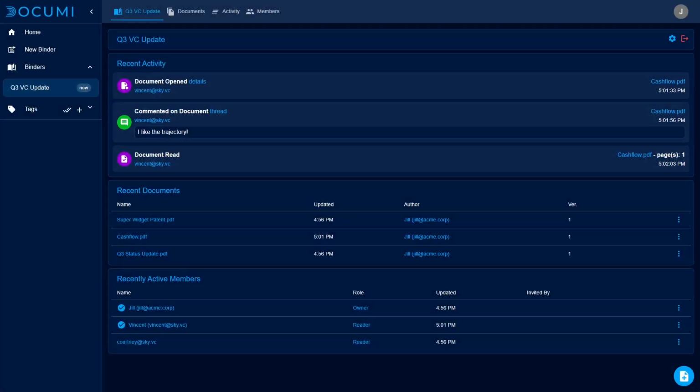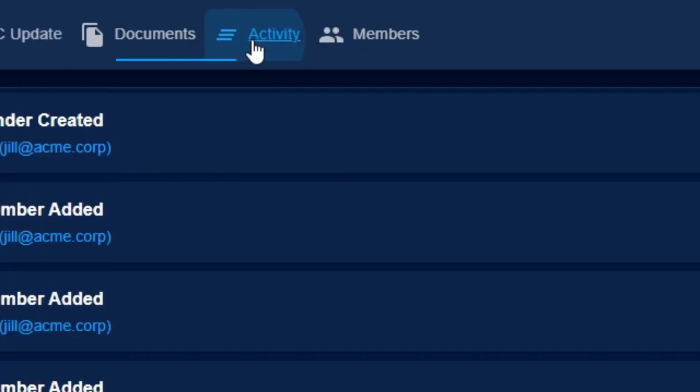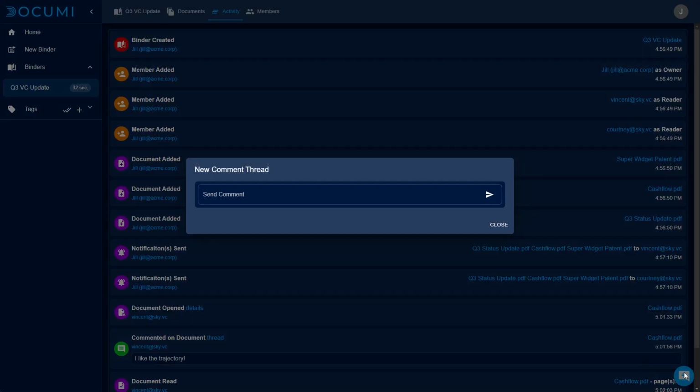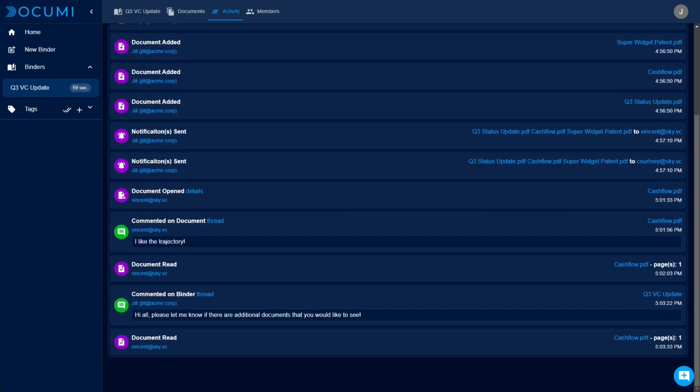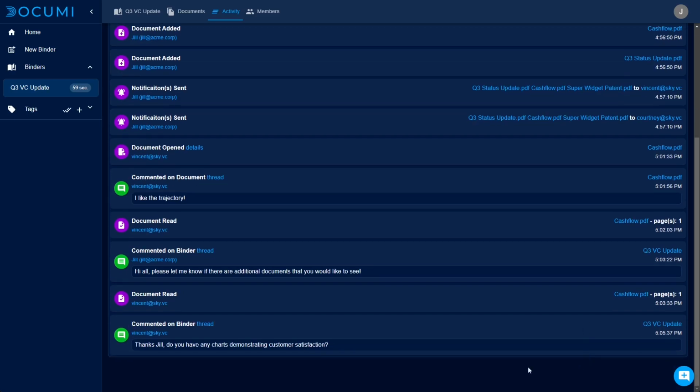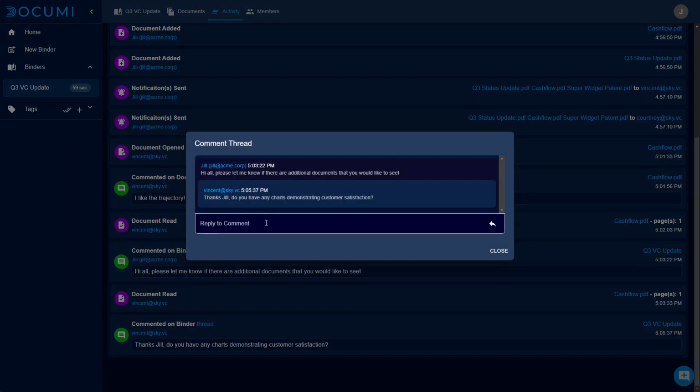A user can comment on a binder by first selecting the binder and then clicking on the Activity tab in the top bar. Comments in Documi can be likened to a message board, where all collaborators with access to the binder can see the conversation. All members except for those with the recipient role are considered collaborators. In this example, you can see all previous comments and select them to see the full thread or to reply.